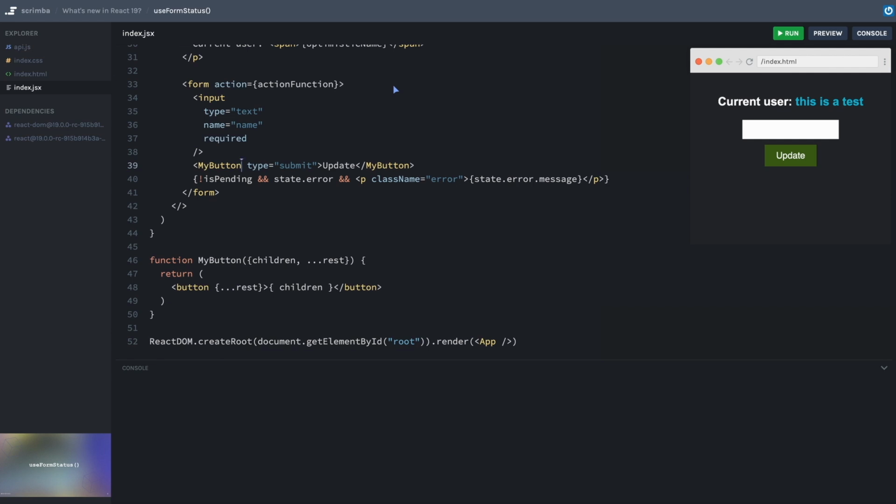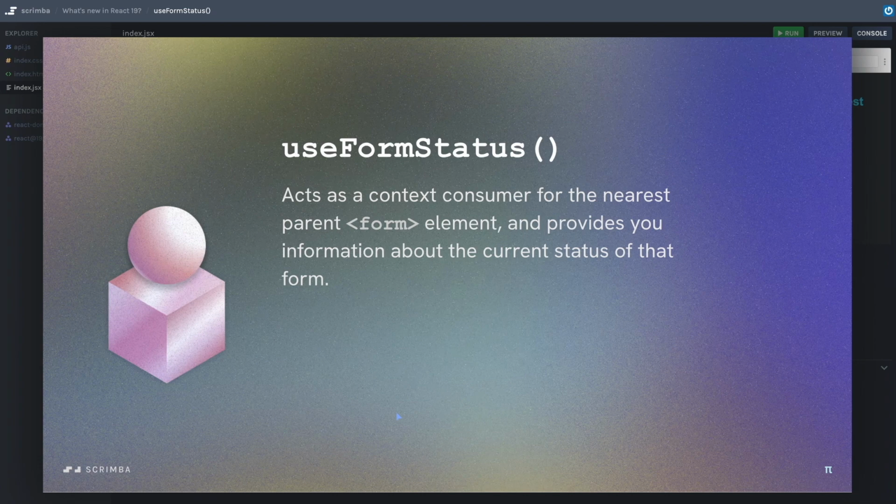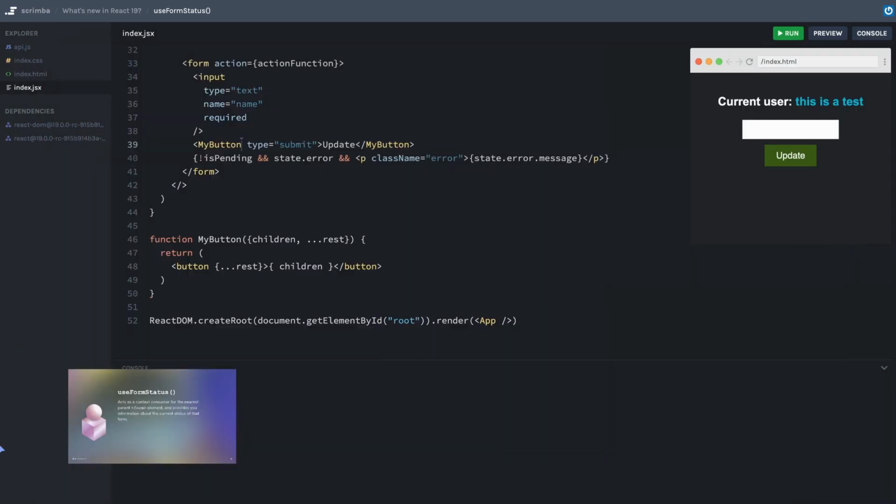Well, in order to help with this pretty common use case, React released this useFormStatus hook. And it couldn't be simpler to use. The main thing that it does is it acts as a context consumer for the nearest parent form element. So essentially, React turns the form element into a context provider, and useFormStatus is a way to consume that context. And it will automatically pass down information about the current status of that form for you. This couldn't be easier to use.